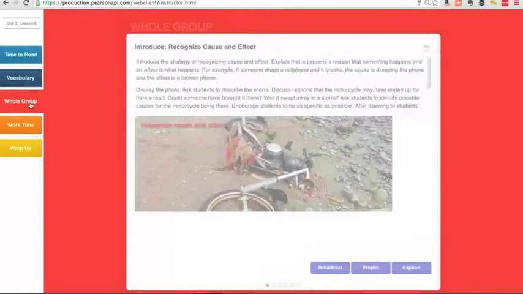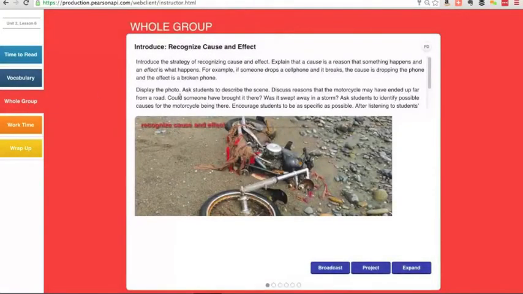In the whole group lesson for this day, again, you'll see broadcast, project, and expand. And remember, the whole group time is the scaffolded portion of the iLit day. So this lesson, based on recognize cause and effect, will be an extension and a revisit of this skill after it's been introduced at a different time in a different lesson.